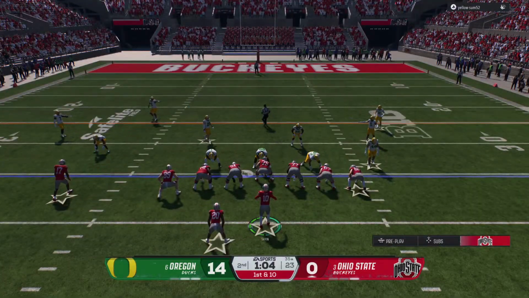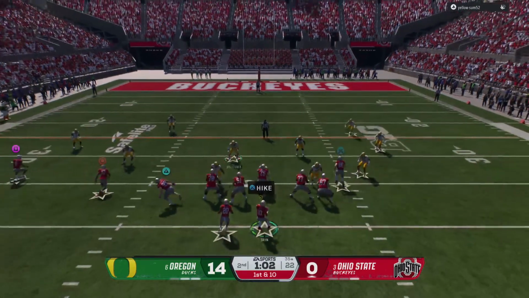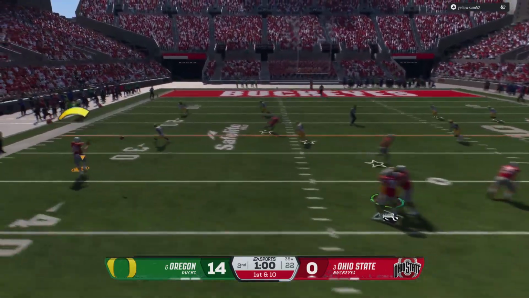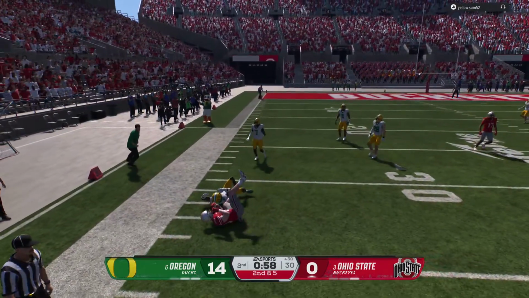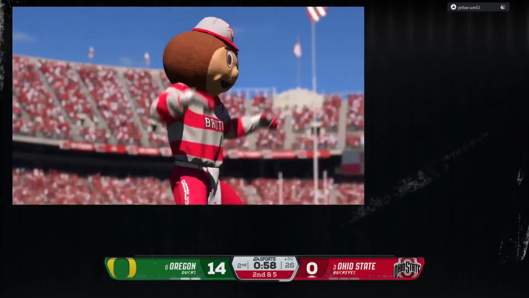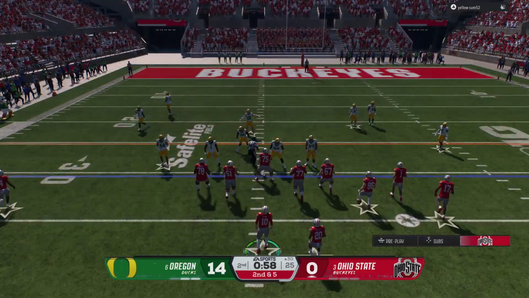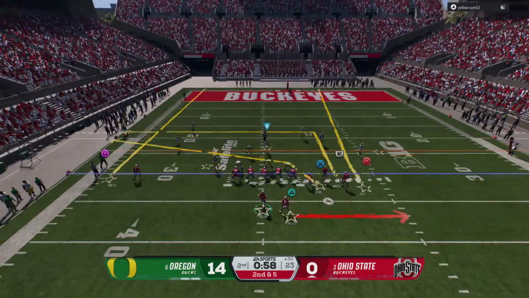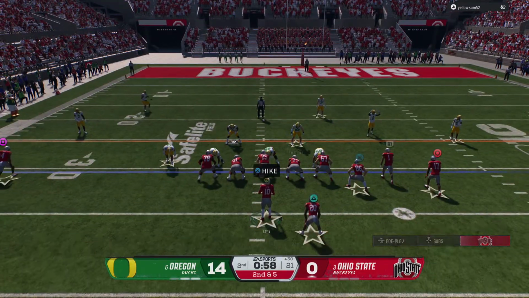Let's see if they try it again. Wants to throw on first down. Finds his tight end. That's a really good tackle there, giving up some size and still making the play. The offense will stop the clock and use one of its timeouts.